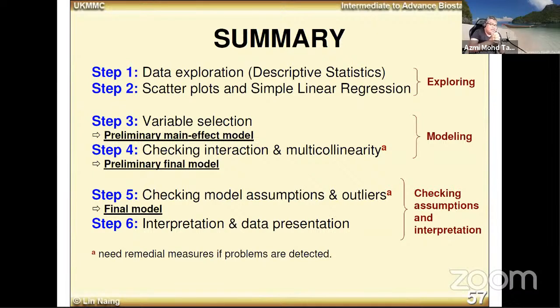And in short, this is how we do it. We do data exploration, scatter plot, preliminary main effect model, preliminary final model, okay, final model, then your data presentation. So along the way, we have to explore data properly. We have to select which ones are really significant. We have to look at the interaction and multicollinearity. And you have to look at the assumptions and the outliers.